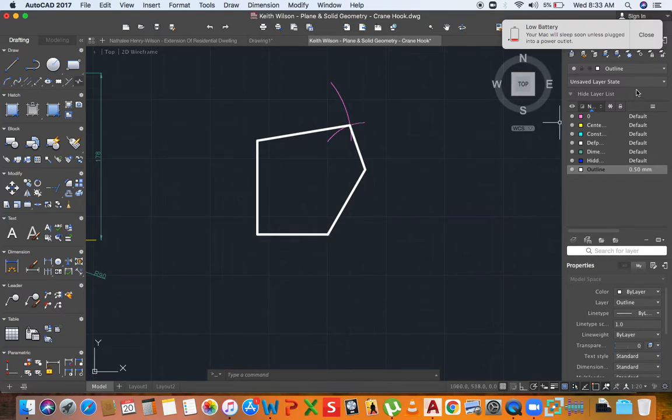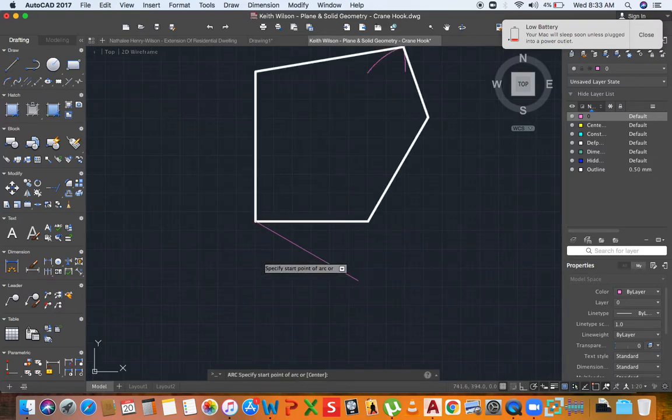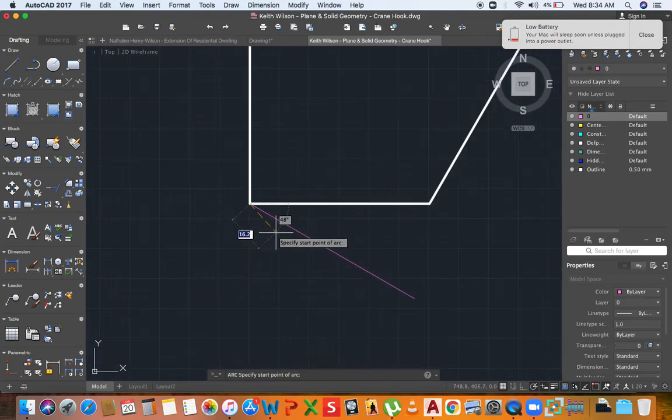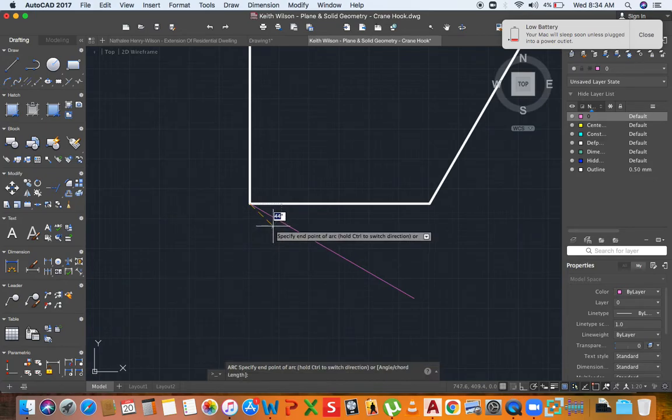In order to divide any line in 5, let me go back to my construction layer. You draw a line under it, any length, doesn't matter. Once you draw that line, you're going to cut up that line in 5 using the arc command. When you select the arc command, it normally asks you for the starting point, but we want to use the center. So press C, enter, click on this point, then at any point under it, start swinging.